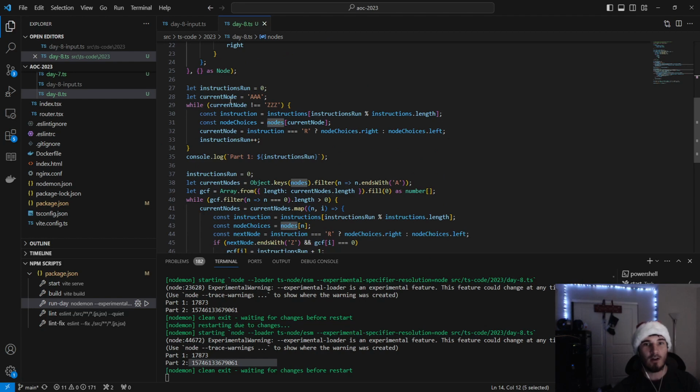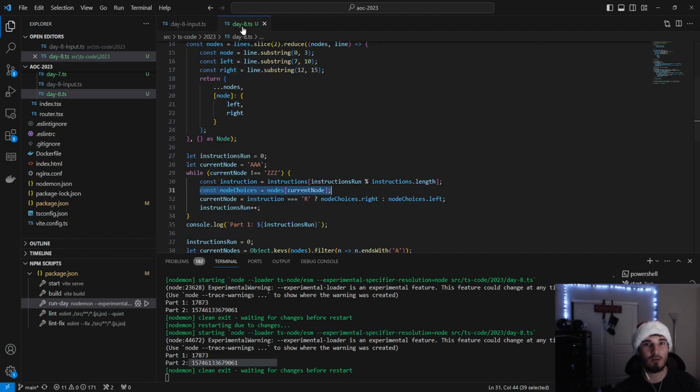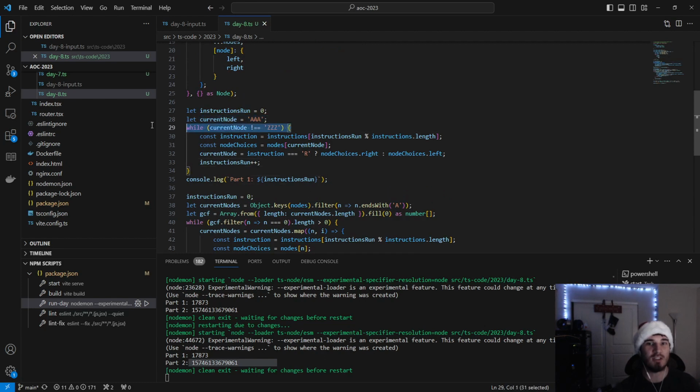For part 1, all we have to do is keep track of our instructions that have been run. Start at node AAA, and while we are not at node ZZZ, get the current instruction to run, which is the number of instructions we've already run, modulus the length of the instructions. That way it loops around when we get to the end. Then we get the node choices for the node we are at. So if we're at AAA or wherever, get the nodes that we can go to, and then get the node for the instruction: right, get the right node; left, get the left node. Increment our instructions to run. Once we reach ZZZ, end this while loop and output how many instructions have run to take us from AAA to ZZZ. Pretty simple.